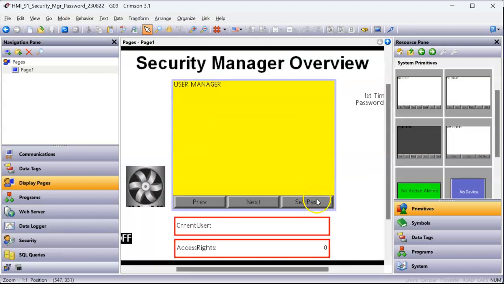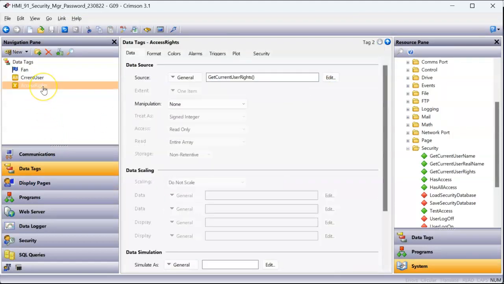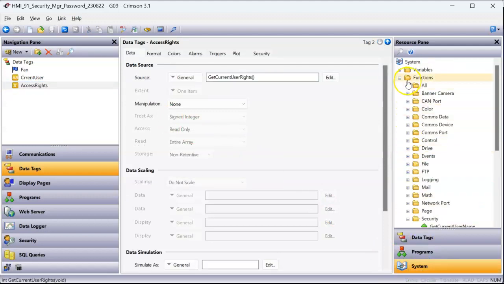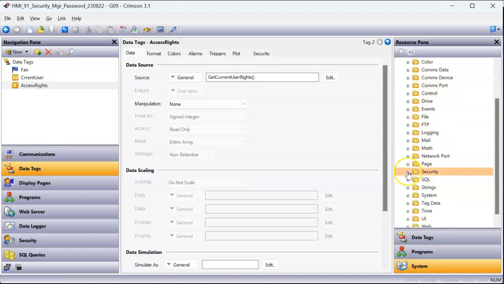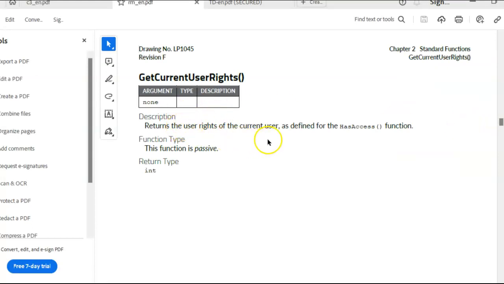One other thing I wanted to show you that I was pointing at but didn't really talk about. Down here, I'm showing current user and user rights. All I did here, team, is over in data tags on the left, I've got a couple other tags. If you go to the lower right-hand corner of Crimson and click System, expand the functions tree, expand the security tree, you're going to see there's a whole bunch of functions in here. I'm using get current user rights. If I right click on this, notice it returns the user rights of the current user, and it returns an integer.